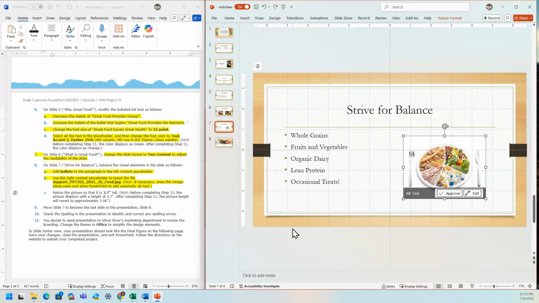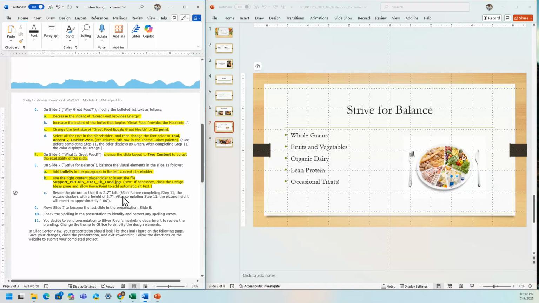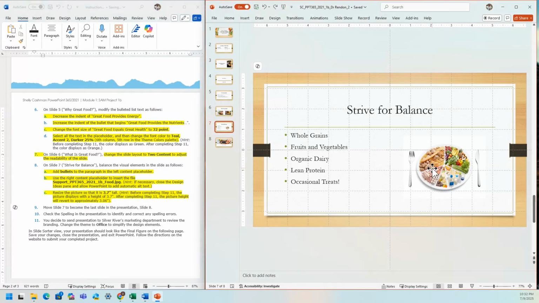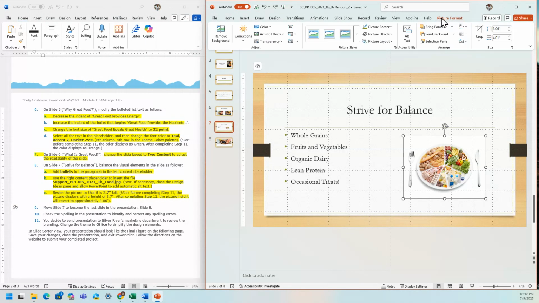I need to undo because it moved. And then we're going to resize the picture to 3.7. So there's a hint: before completing step 11, the picture displays with a height of 3.7, but after that, it will change to approximately 3.6. So click the picture, then select the picture format tab, and then change the height to 3.7. Type 3.7 and click enter.